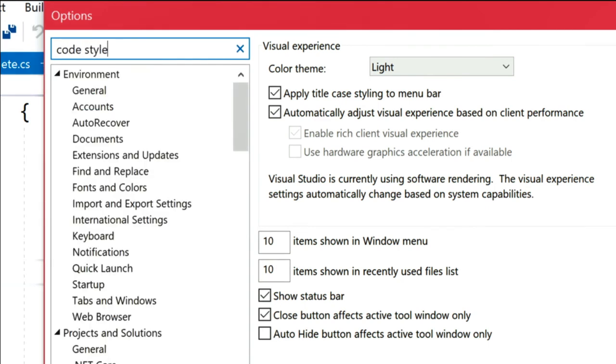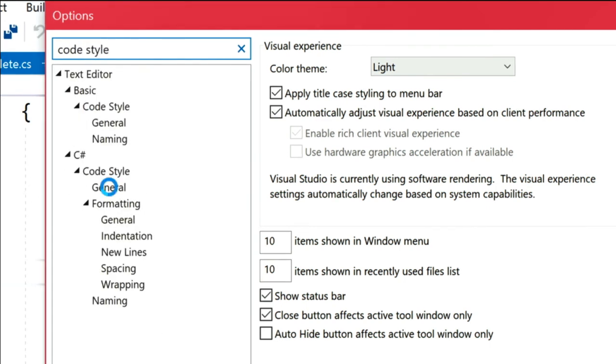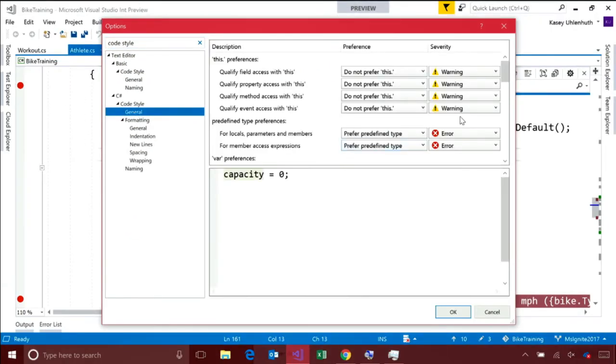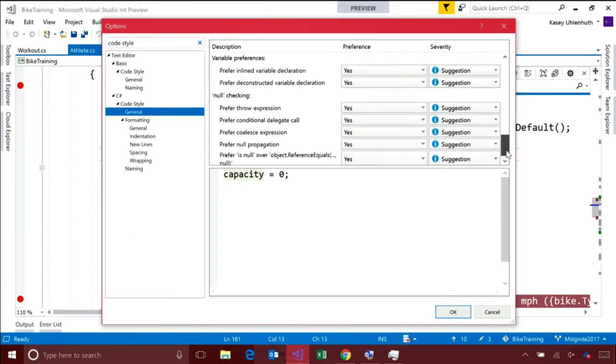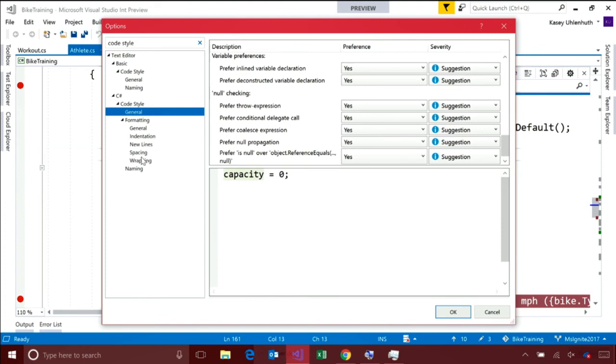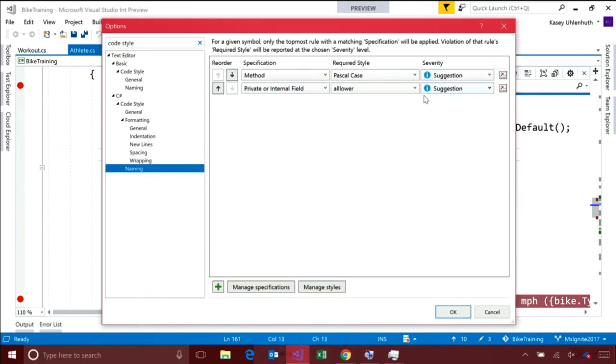Code style, and they'll filter it down. So there we go. Now we have all these settings. I can choose naming rules if I want, so I have custom naming rules in here. Methods should all be Pascal case, et cetera, et cetera.